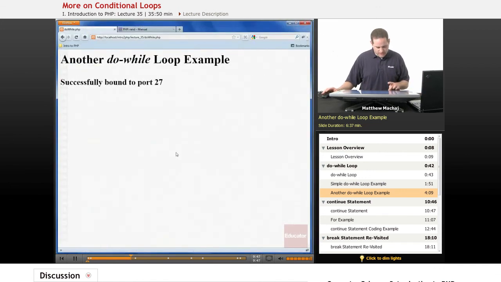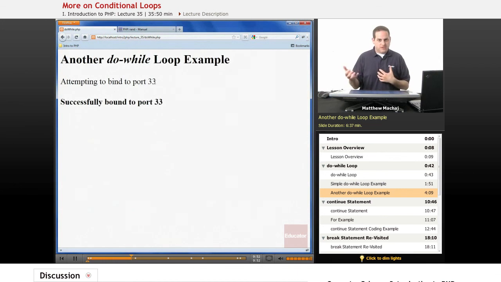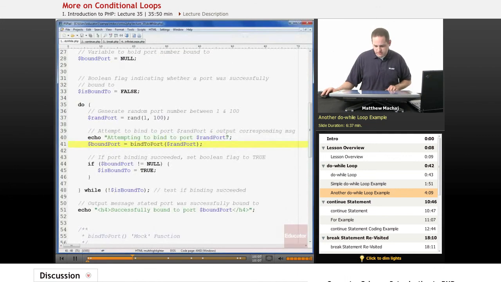So when we go ahead and reload the page, we can see it attempted to bind to port 23, which means it was in that do loop. It succeeded the first time, and then we output a message, successfully bound to port 33. Now if we refresh the page, the second time it worked on the first try, the third time it didn't work, and it looks like I forgot a break statement here. Because this rand function is not always going to return an integer between 10 and 90, sometimes this bind to port function is going to fail. It's going to return null. So we have to execute the do while loop again.